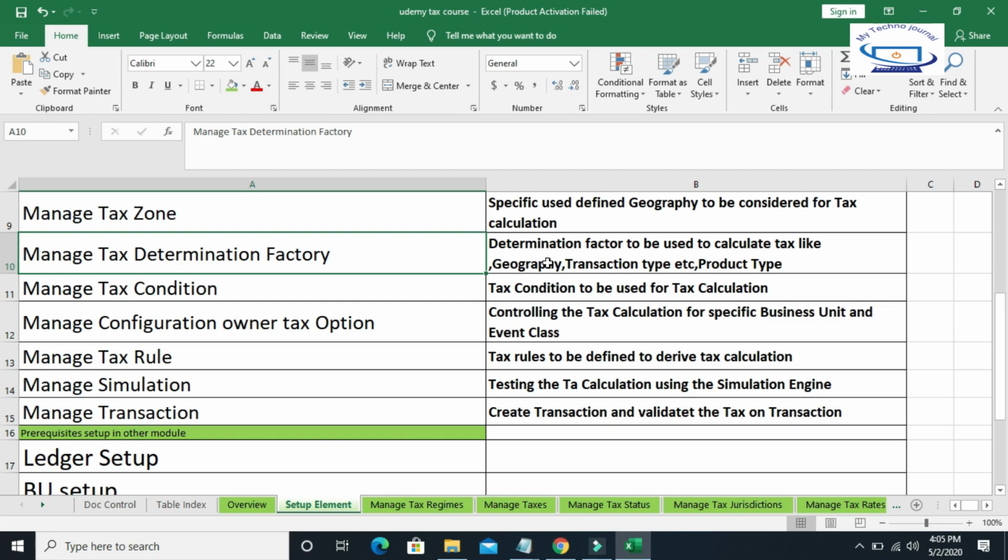Geography means the country, state, and city level you want to derive. For example, if the customer belongs to a particular ship-to and bill-to, then the tax rate will be 19% or 20%. If the product type or product category is this, the tax rate will be reduced to a certain percentage. So that kind of determination factor you have to create to use in the tax condition and tax rules.